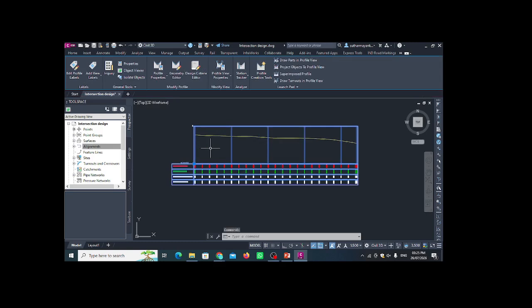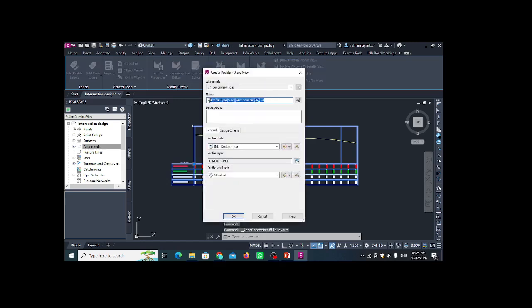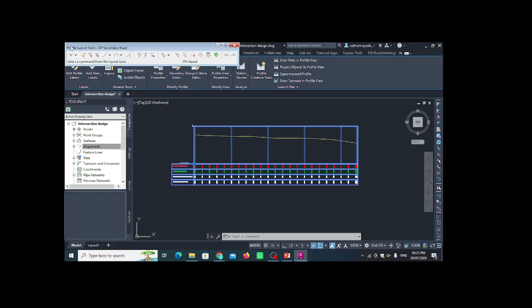Now what we do, we create our FRL for the secondary road. As we select our profile, we go into the profile creation tool again. Here again we give the name as design profile for the secondary road. Profile label set, if you need the label set, you can put it here. I don't need anything now. So I'm just saying okay, and you have this profile layout tools for the DP secondary road. DP means design profile.